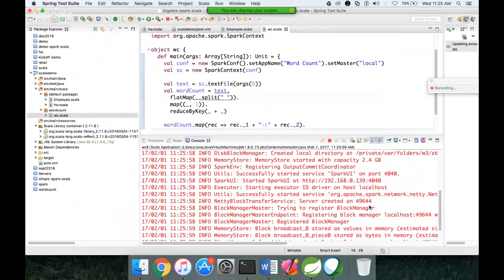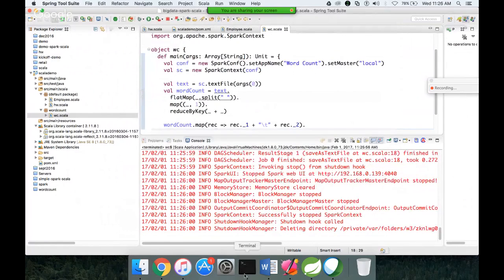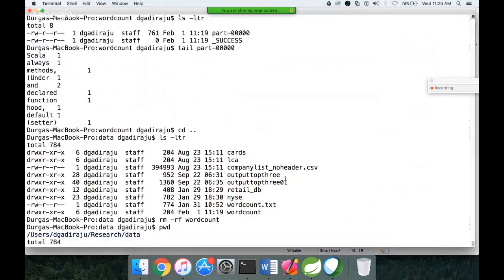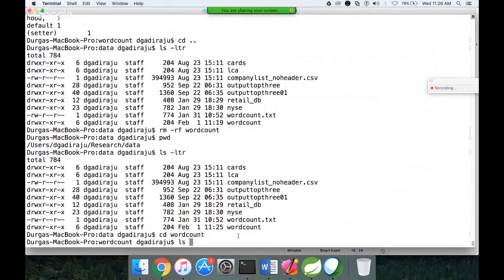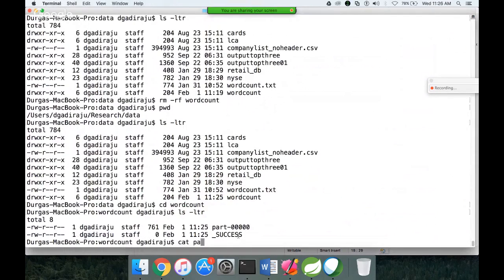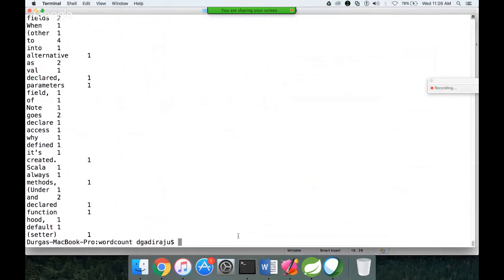The program will run automatically for you, and then you can go here and make sure you have the directory, and then cat the content. So whatever functionality is implemented, we got the results. So that is how you have to write an end-to-end program.